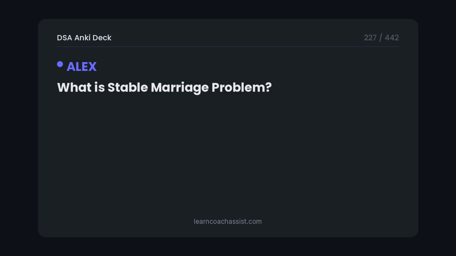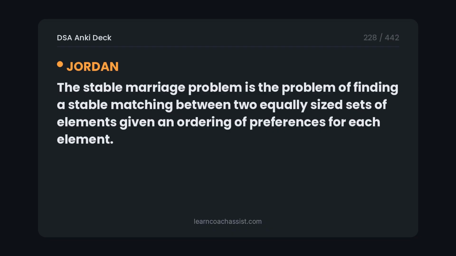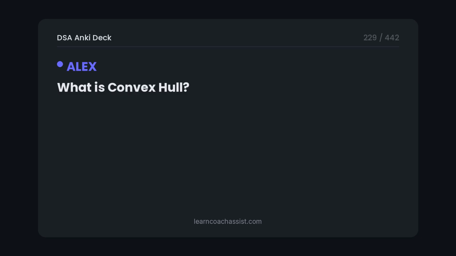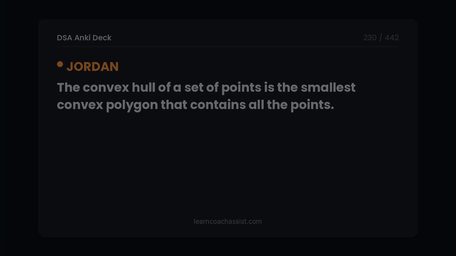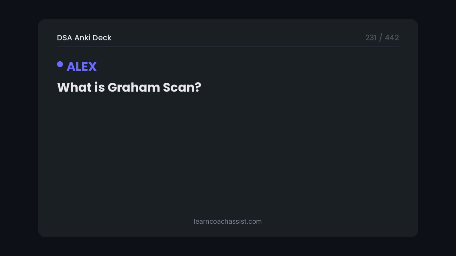What is stable marriage problem? The stable marriage problem is the problem of finding a stable matching between two equally sized sets of elements given an ordering of preferences for each element. What is convex hull? The convex hull of a set of points is the smallest convex polygon that contains all the points.